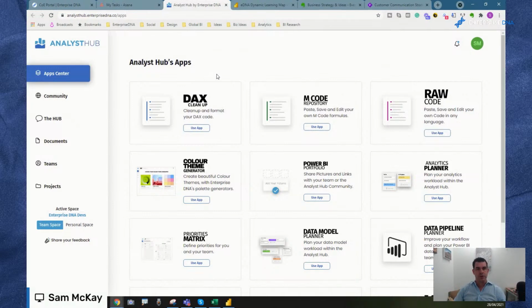For those of you who don't know, we've got the app space, Analyst Hub Apps. The Analyst Hub has a range of different apps that can support your Power BI development from a productivity perspective, but also a collaboration perspective.